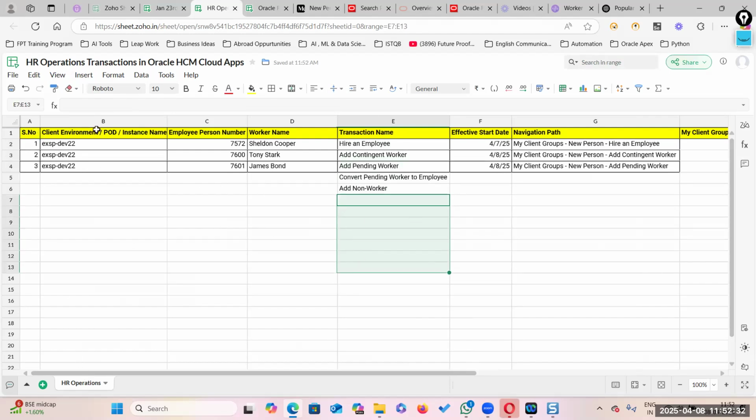Create a serial number, person number, worker name, transaction name, effective start date, and navigation to the transaction. If you keep it like this, it would be easy for you in your future practice also. Okay, guys. I hope I'm done with the class, and thanks for your time.